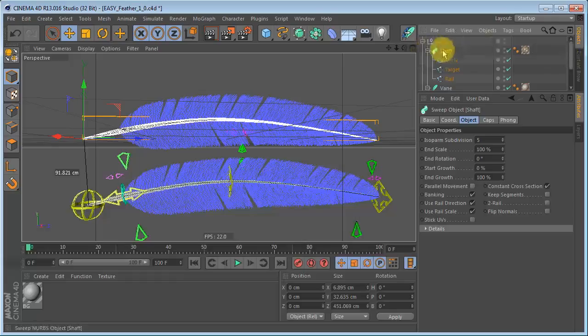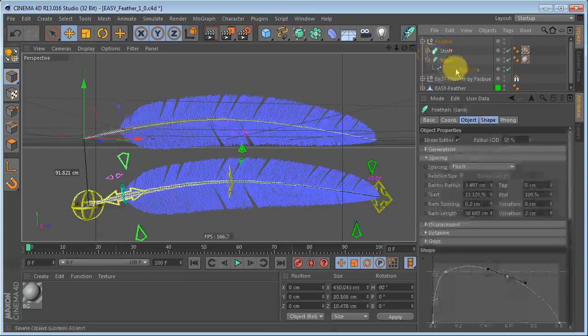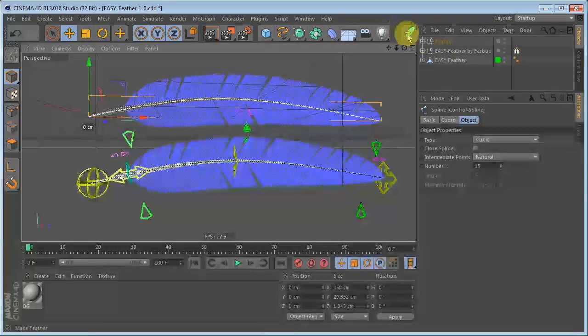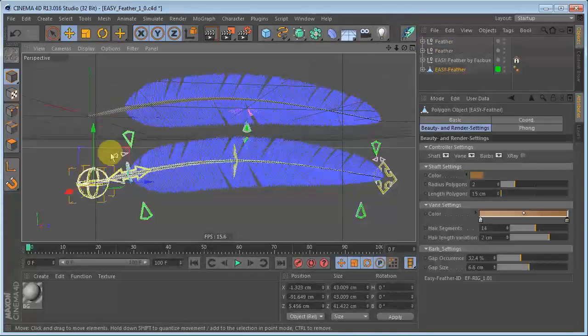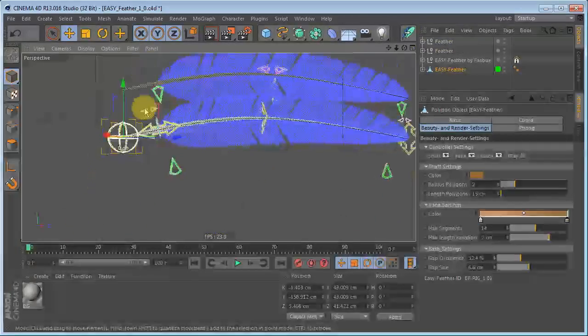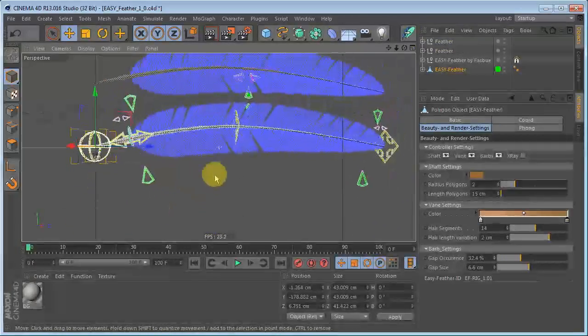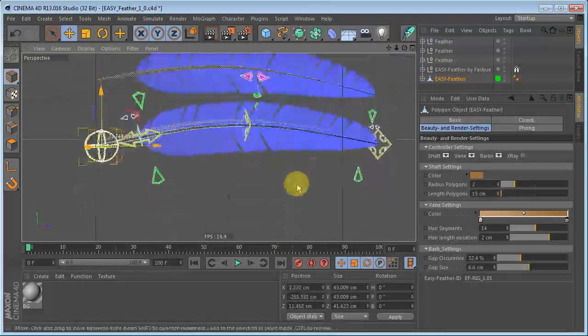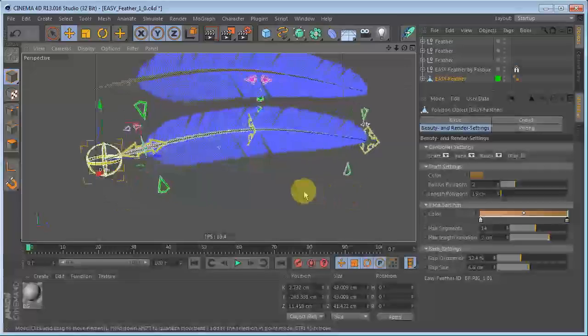So mainly just sweep NURBS for the shaft and the vane and control spline, of course. And this way you can fast and easy build a ton of feathers without having to mess around with anything else.